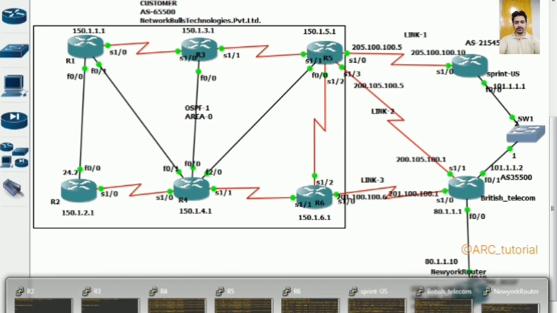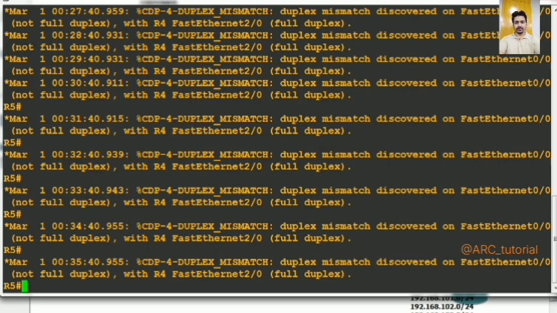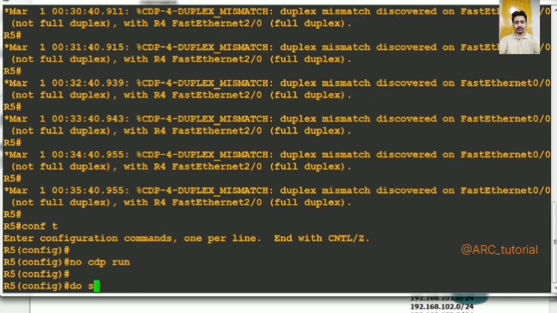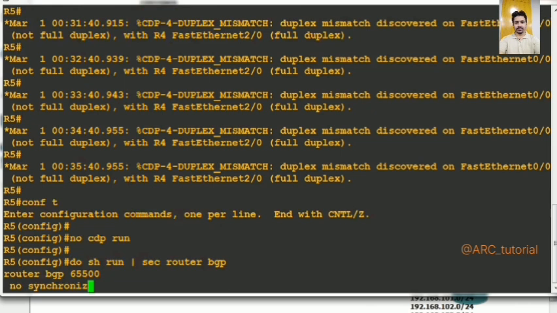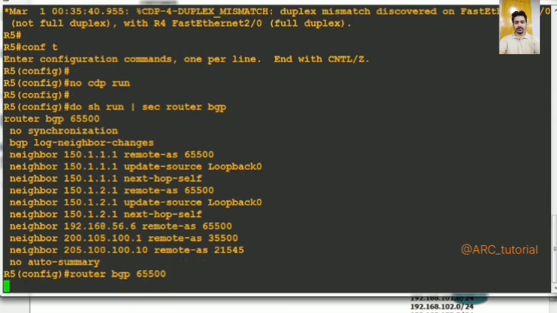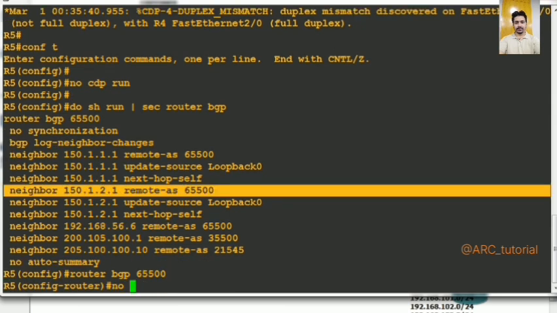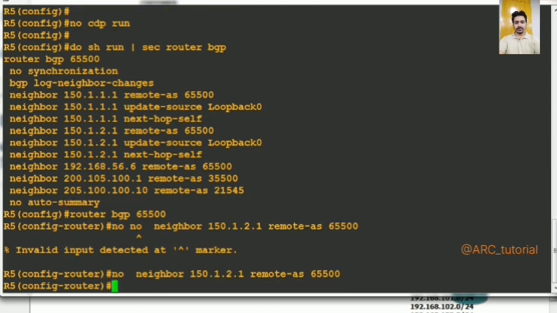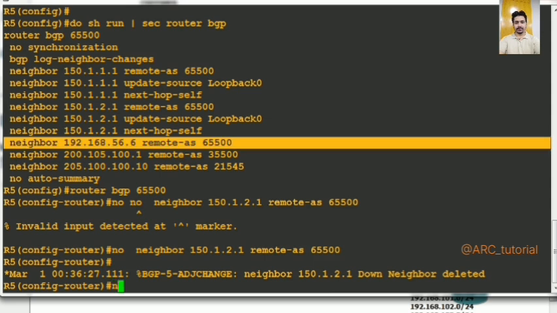So I'll let you know, but before that, let me do some modification over here. On R5, it's showing me CDP duplex mismatch, so simply I will say no cdp run, and do show run pipe section router BGP, and it's using 65500. I have to remove some configuration from here, and this 56 as well.